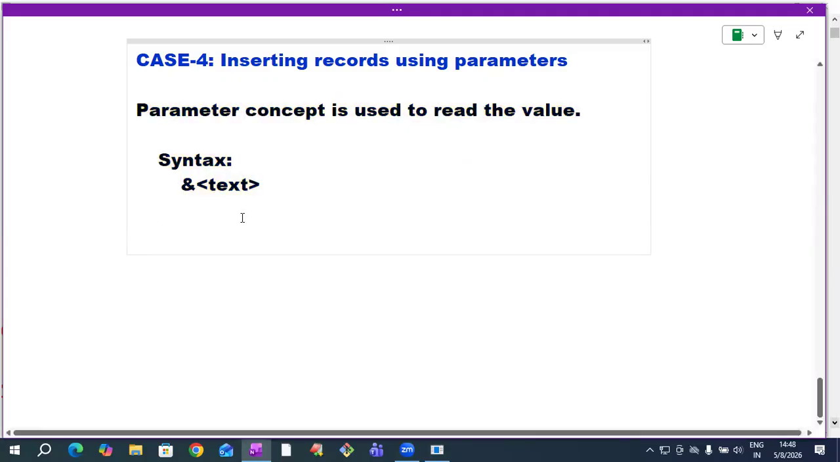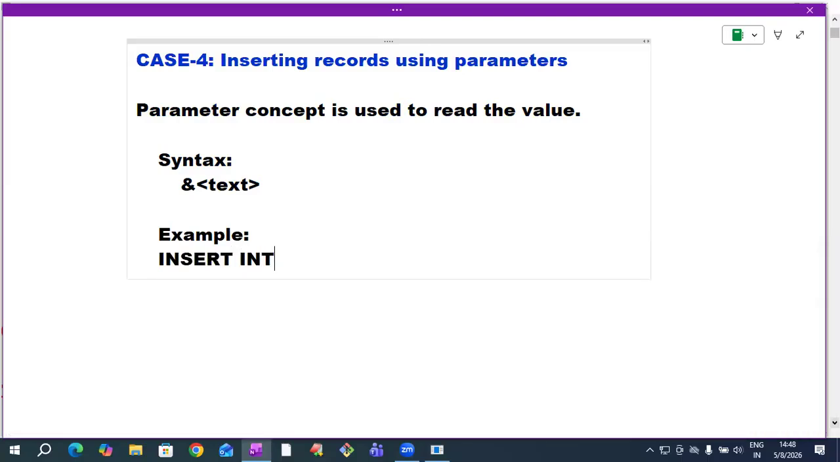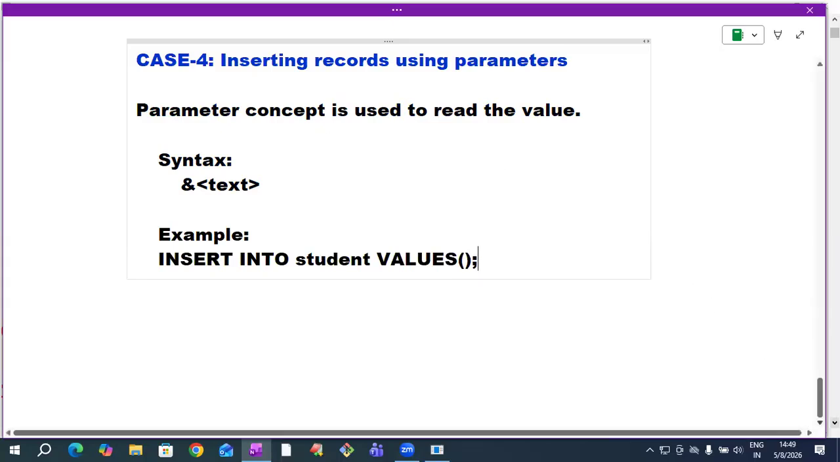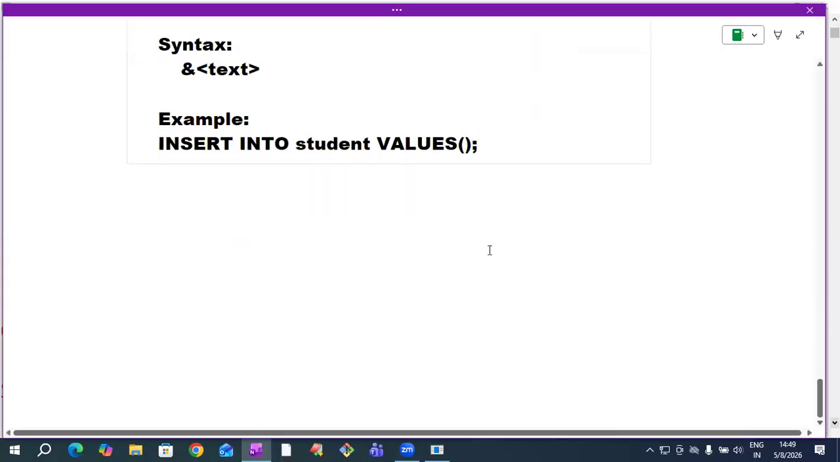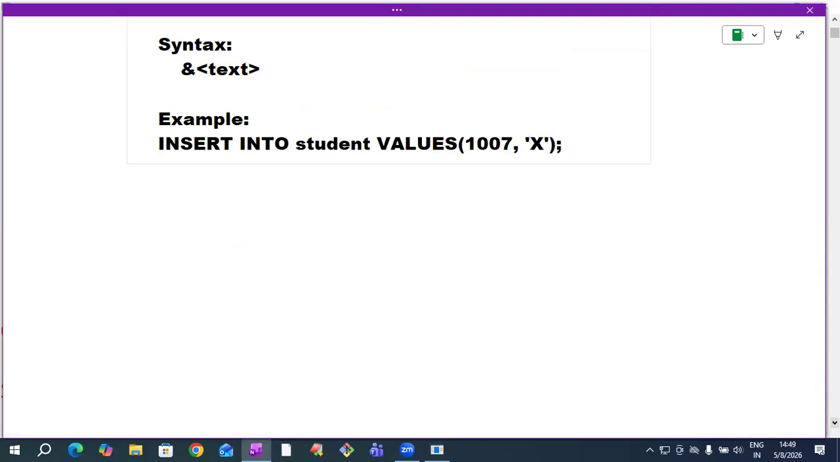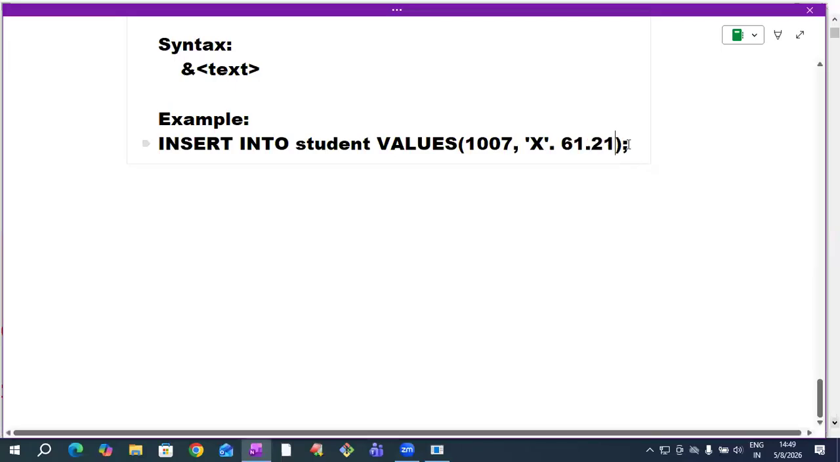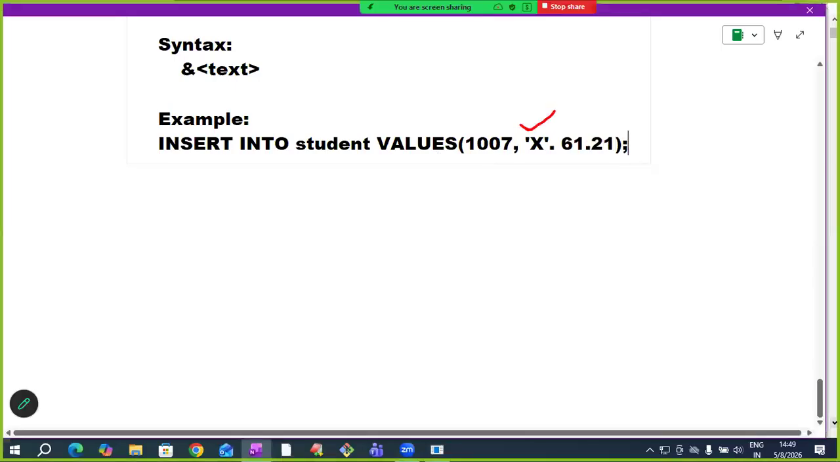See the example here. Okay, insert into which table? Tell that. Values. Okay. So this is the way of giving the values. 1007. Okay, name is X. Average marks are 61.21. Like this. So this you already know.